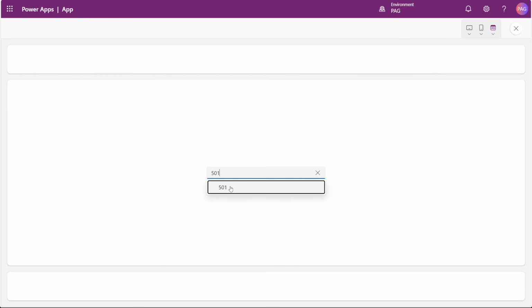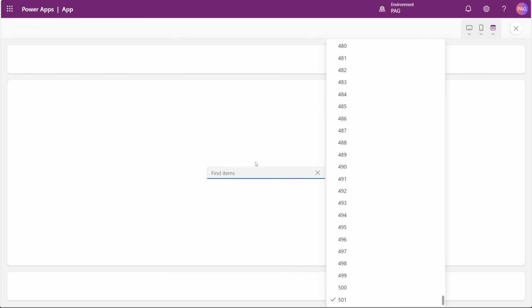Here we can search for a brand new record, make that selection, and again, if we go back into the combo box, we're ready to search for a new item.